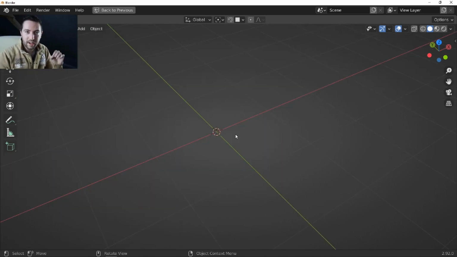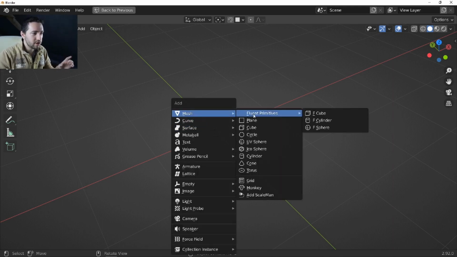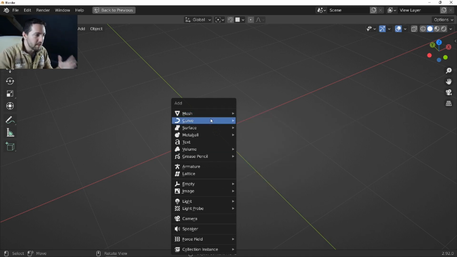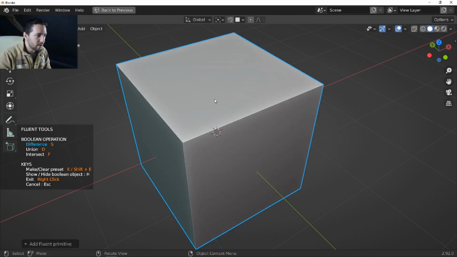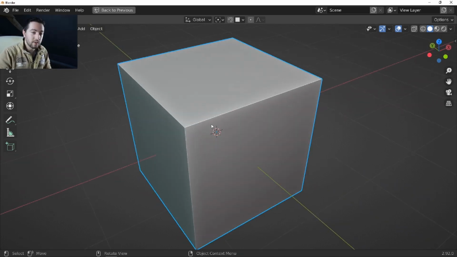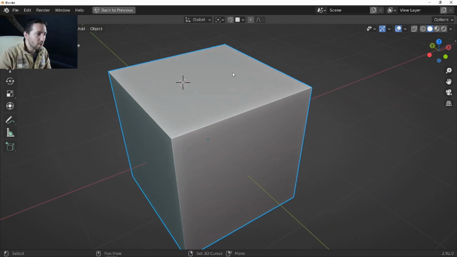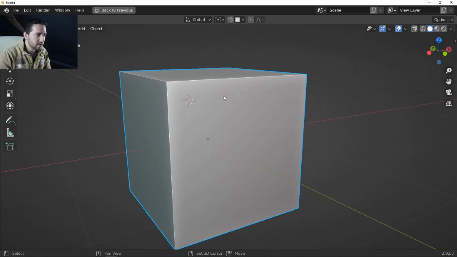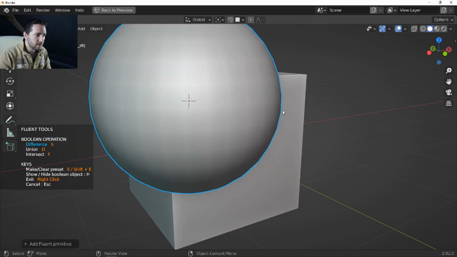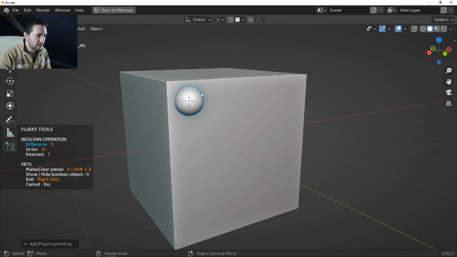Continue with this idea about primitives and drawing. A new thing is in the Add menu of Blender. If you press Shift A, you have the normal Blender menu, but now you have a new item. This item is Fluent Primitives, and you can find the cube, the cylinder, and the sphere. For example, you can add a cube, so this is a Fluent cube. This is for all users that like to work with the 3D cursor. You can place the 3D cursor and call, for example, a sphere, and change the radius of the sphere.